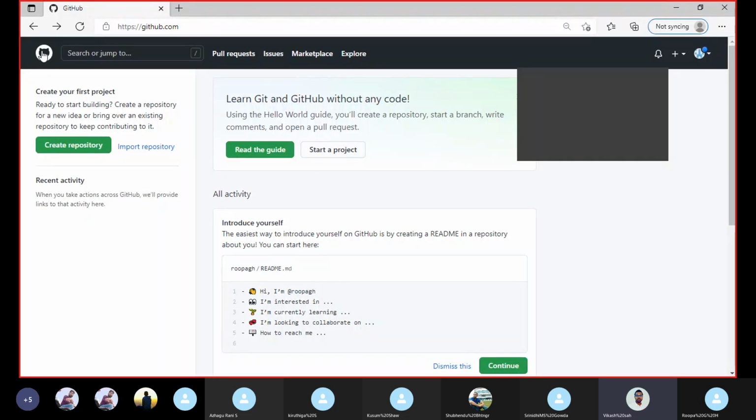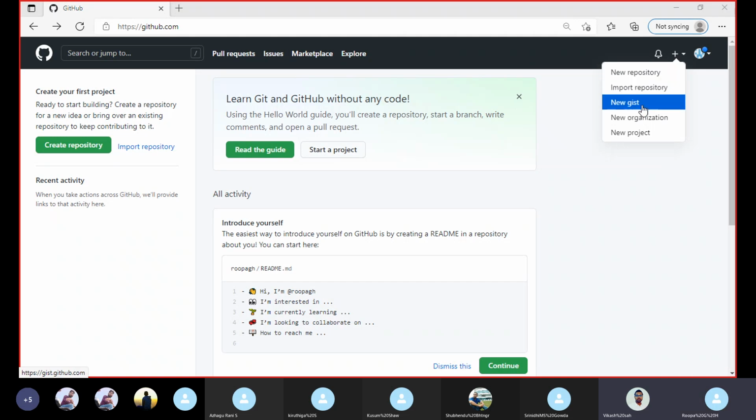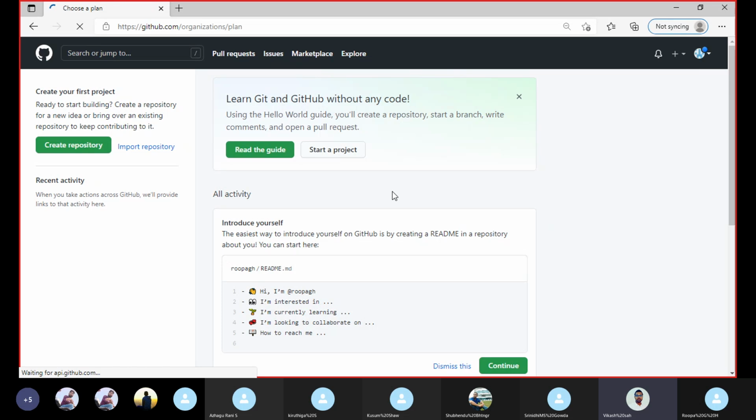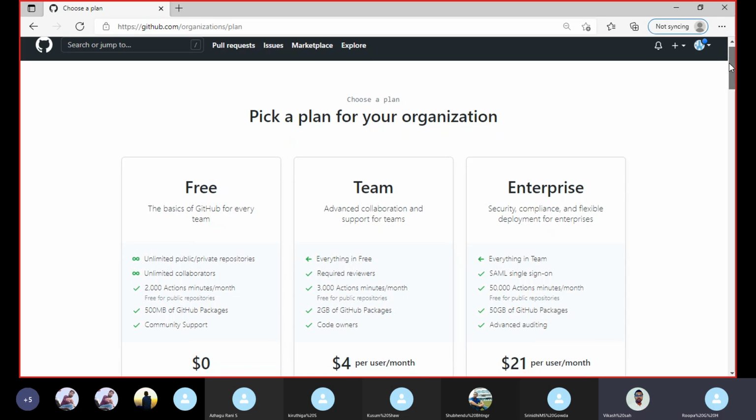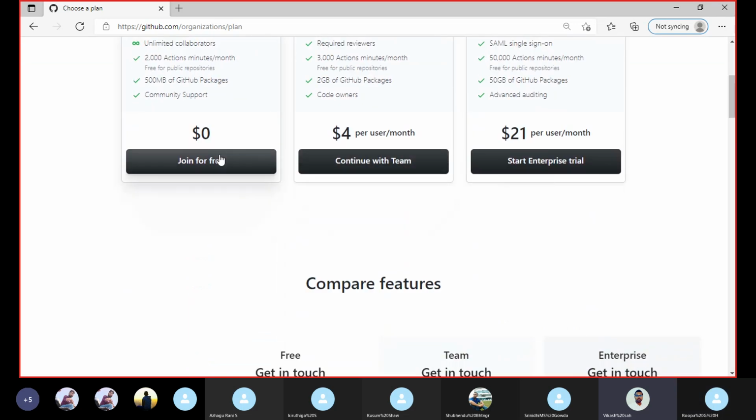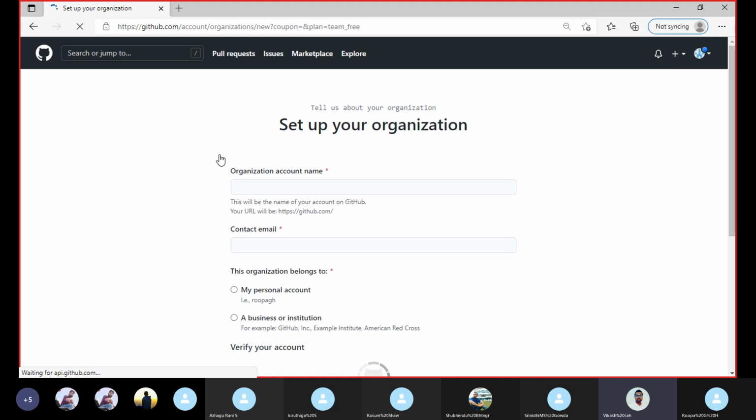So there you can see one plus icon at the right hand side. Try to check what this plus icon is. Click on that plus icon. Okay, new repository, new organization. Yeah, click on that. Okay, so select the free one, join for free. Yes, join for free. And here you can put the organization name.